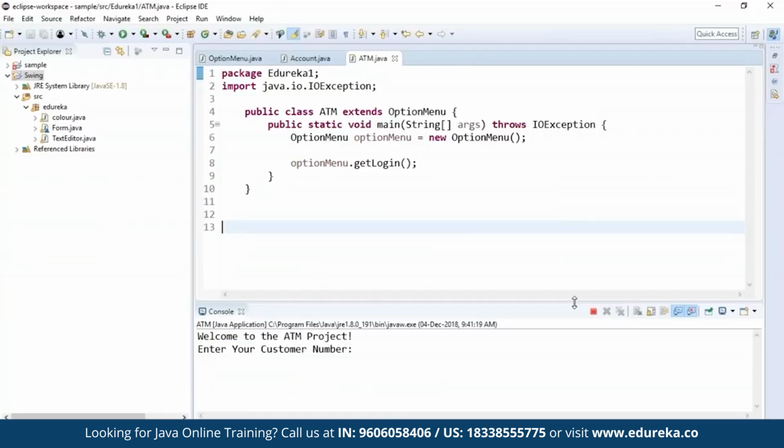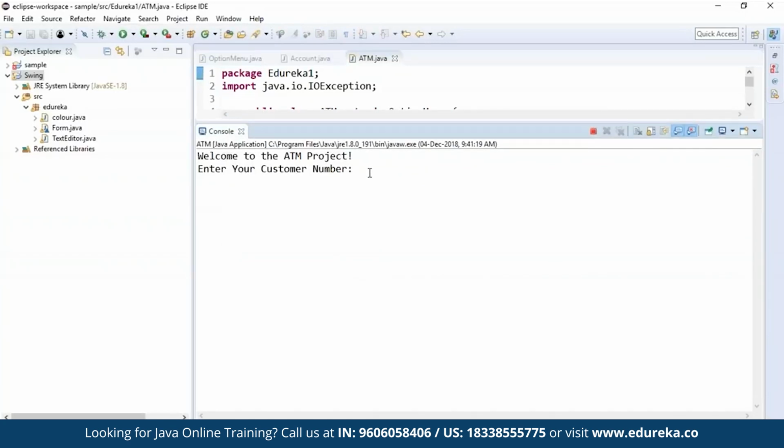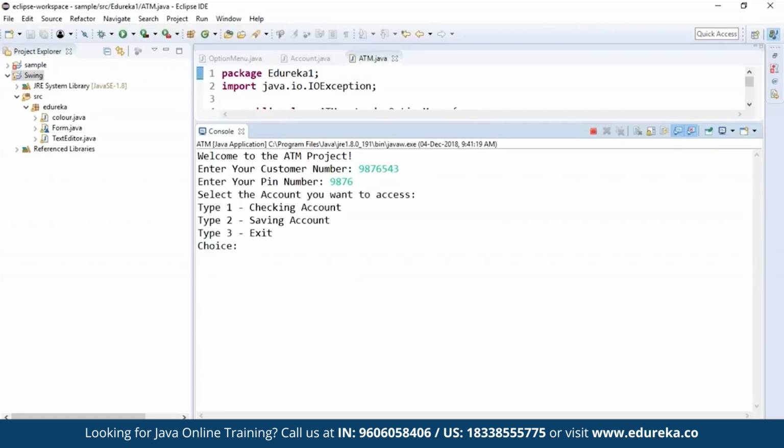So basically when you run the code, this is how your console appears, and it asks me to enter the account number. That will be the one which I mentioned on the screen, and the password is going to be this thing. Enter. So when you enter this, it will ask you to select the account you want to access. That is whether your checking account, your saving account, etc. So first I will say type 1, that is checking account.